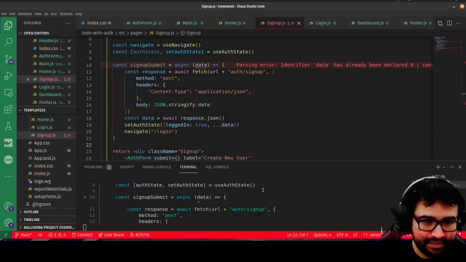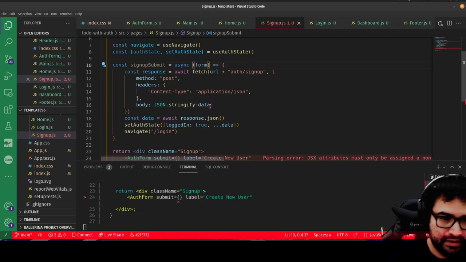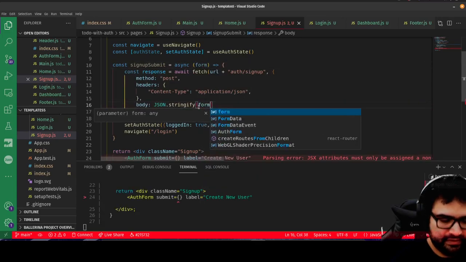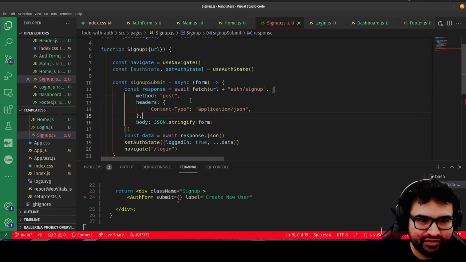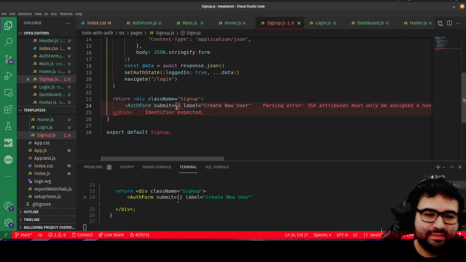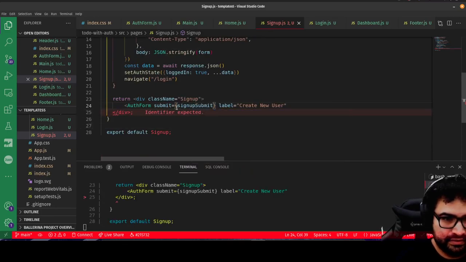Now what's this complaining about? Oh, because I have two things called data. So we'll just call this form. And I'll make this form. I don't want multiple things having the same name, which causes issues. And then I can just pass that function down, sign up submit. Okay.